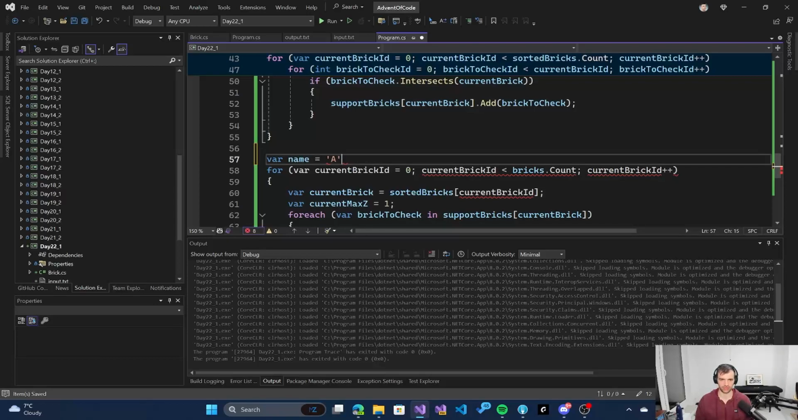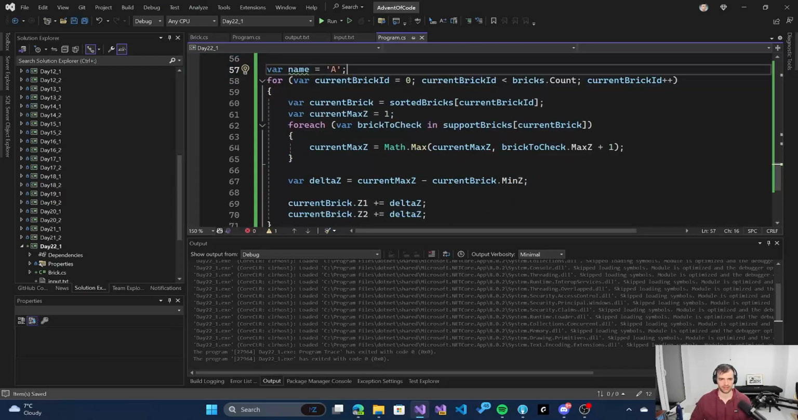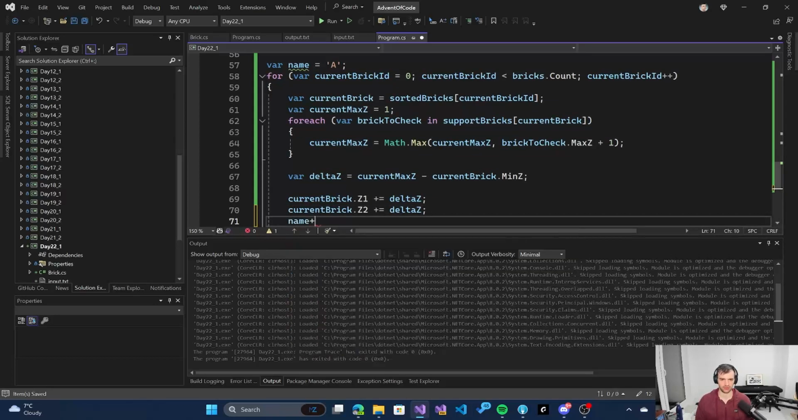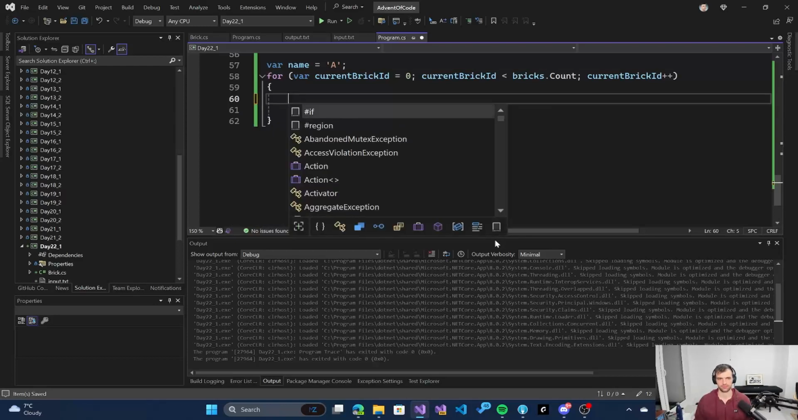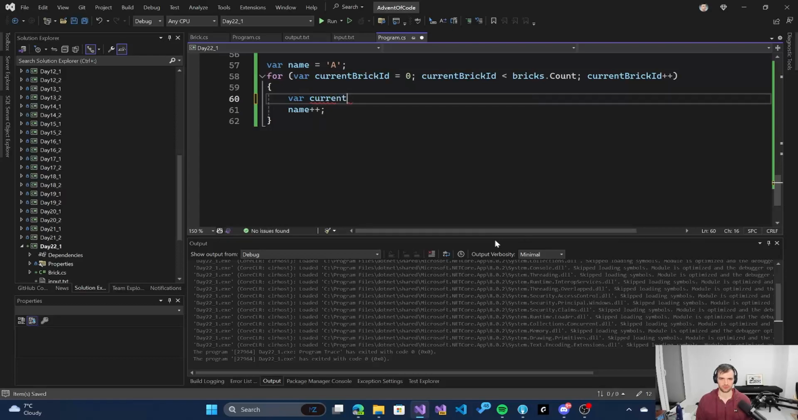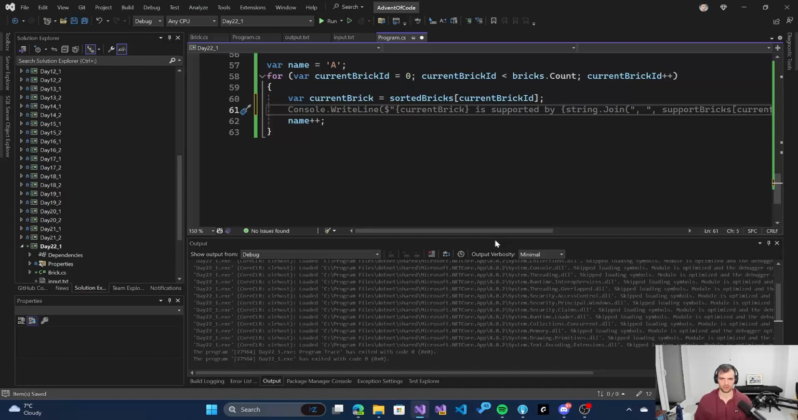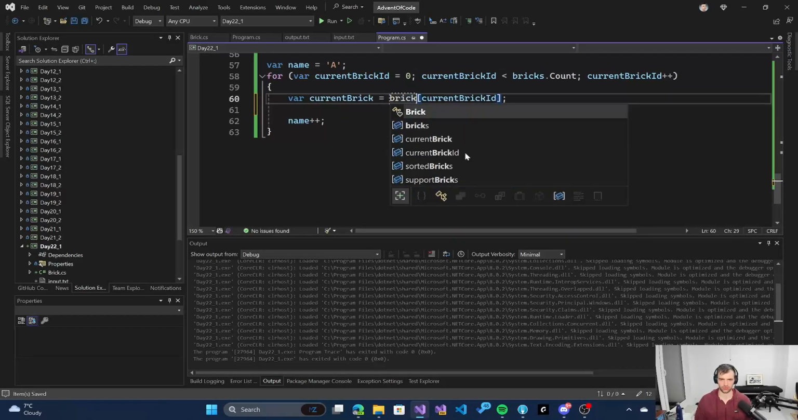name it. So I'll start with 0A, and the name will be ++. And this way I can actually output the findings. So bricks.